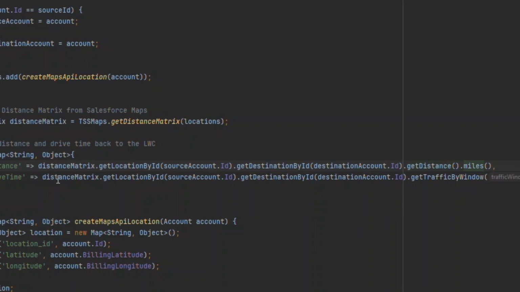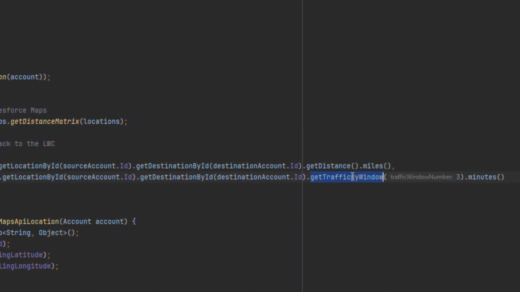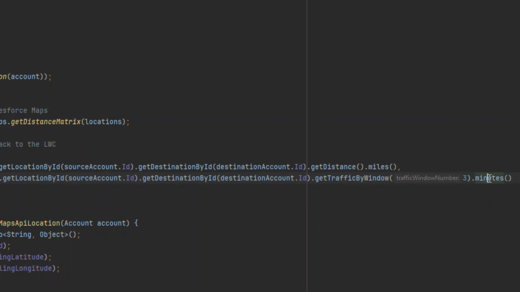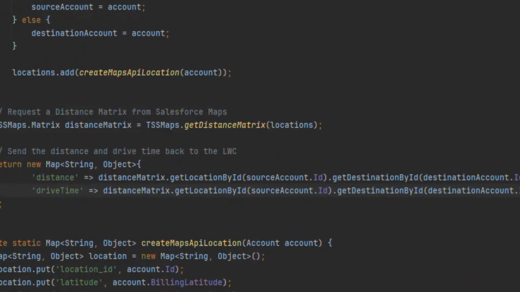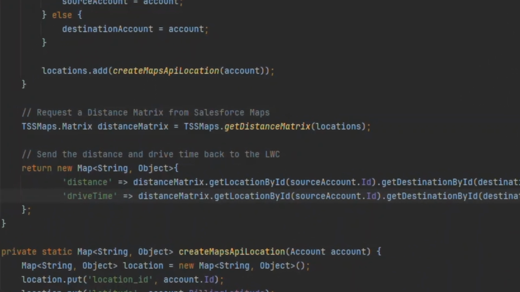And on the drive time, we're indicating that once we have a handle on the destination, we want to get the traffic window. If you recall from my previous video, there's multiple traffic windows. We're focused on traffic window 3. And then once we have that, we want to produce the data in minutes. Now, before we get too far, let's talk about how we're invoking the distance matrix request, which you can see up here on this line. In this example, I'm leveraging a wrapper class that was developed internally to simplify extracting and manipulating data from a distance matrix data structure.